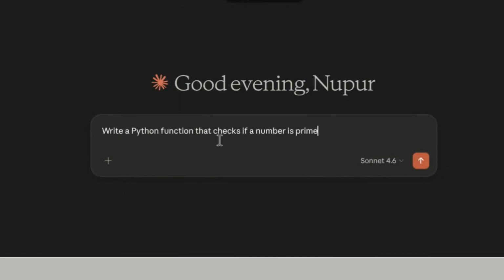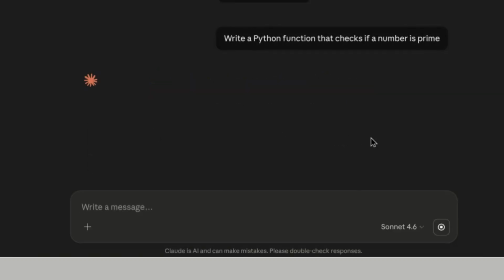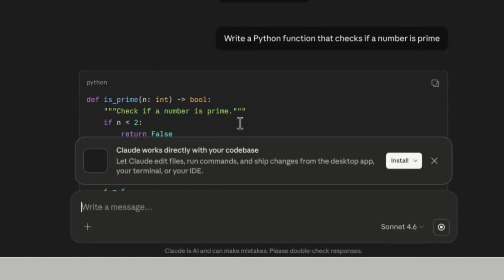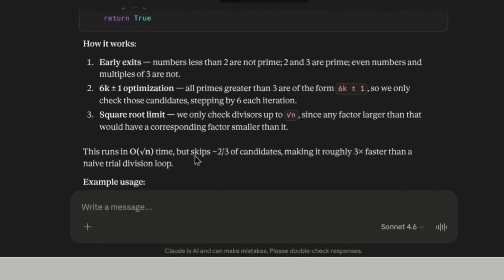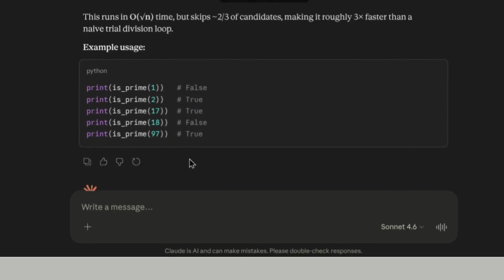Coding help. Suppose let's write a Python function that checks if a number is prime. Claude writes the code, explains how it works, and if it has a bug, just tell it and it will fix it.